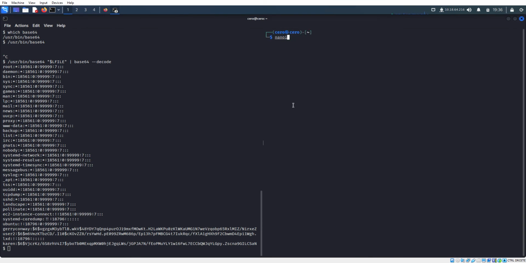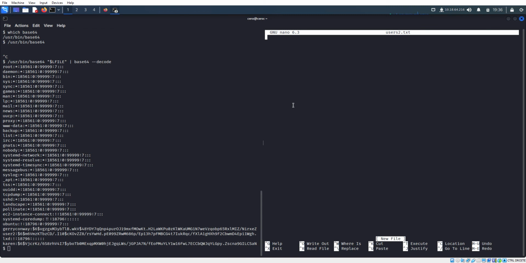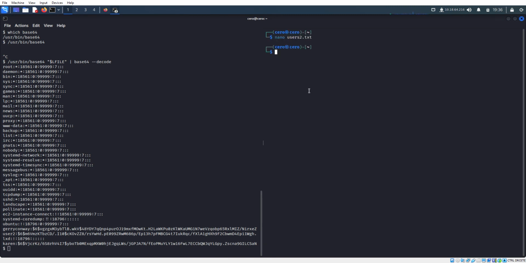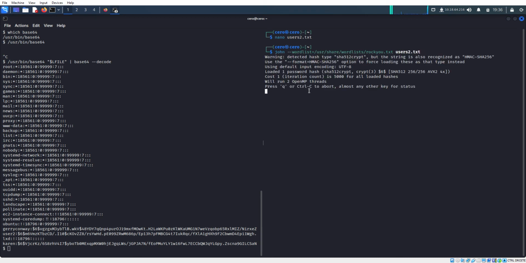Nano user2.txt, paste, exit, yes, save, and we're gonna use John to crack his password. John user2.txt. There we go, his password is really easy.